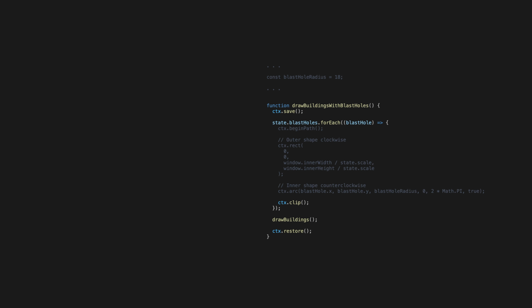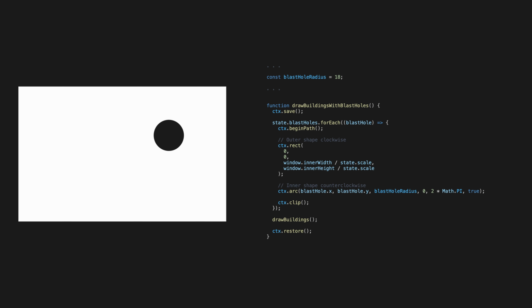We create a new function called drawBuildingsWithBlastHoles. In this one, we will reuse the old drawBuildings function. The old drawBuildings function is still perfectly fine for drawing the buildings, we just need to set up the clippings first. Now let's see how this new function works. We already collected the center coordinates of the blast holes in the checkBuildingHit function on impact. We iterate over the blast holes array and draw a clipping mask for each.